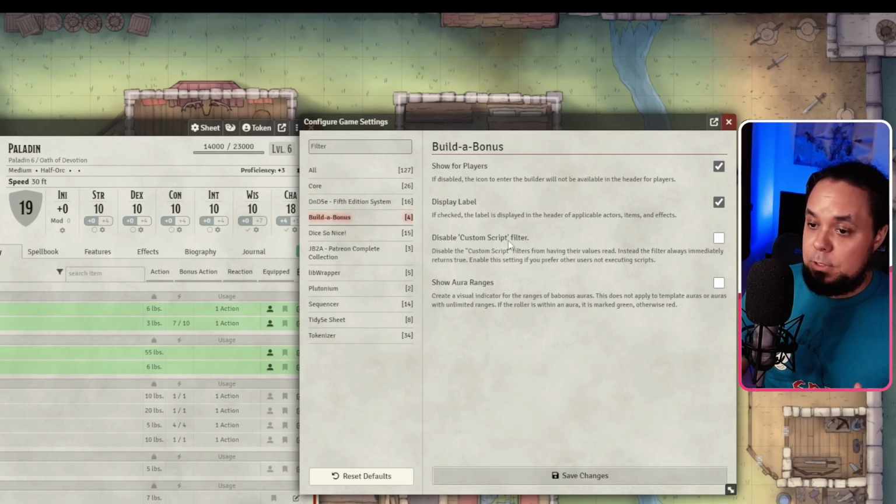Then you have the disable custom script filter in case you want to disable that, and then show aura ranges. Now I tried this show aura ranges, but I couldn't really get it to work, or I didn't quite understand how it would visualize that. I mean, it says here that this does not apply the template to template auras or auras with unlimited targets. If the roller is within the aura, it is marked green, otherwise red. And I couldn't really see that happening myself. If you are able to get that to work, great, but just word of warning, I couldn't really see any kind of showing of the aura range itself.